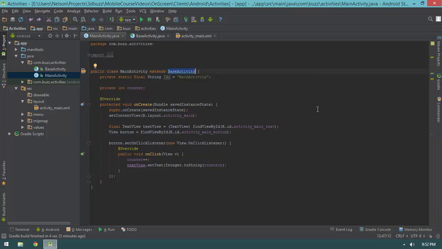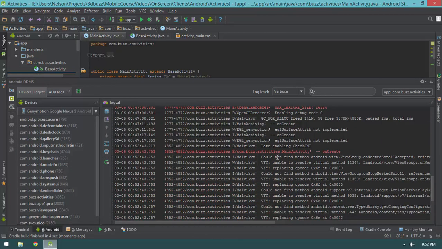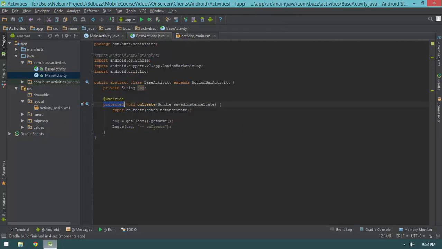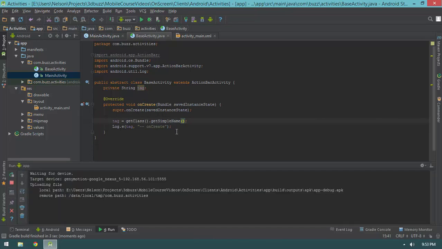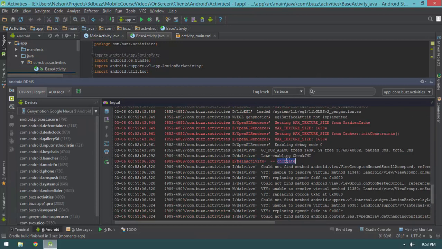Anyway, now that we're inheriting from BaseActivity, or extending in Java speak, I already removed that log. So let's go ahead and test this first, and make sure we've got everything set up correctly. As you see right there, com.buzz.activities.MainActivity on create. So you see the tag is the full class name. I suppose instead of saying tag equals getClass().getName(), we could just say getSimpleName(), and as you'll see with this, it will not include the package. So now we're running and we see just MainActivity on create, and that's exactly what we want.